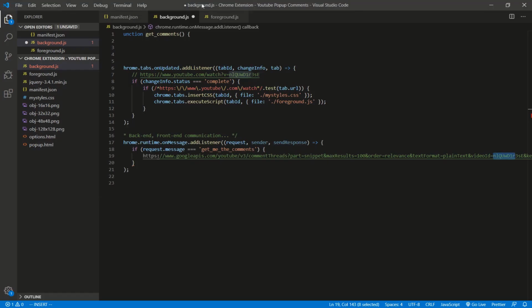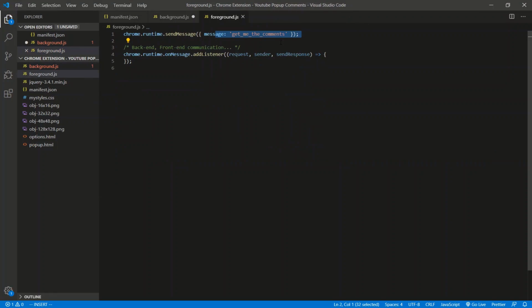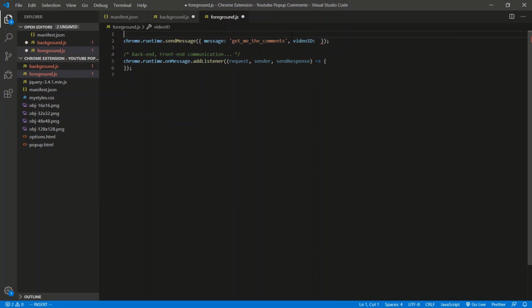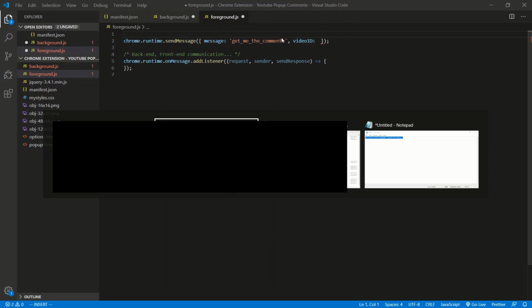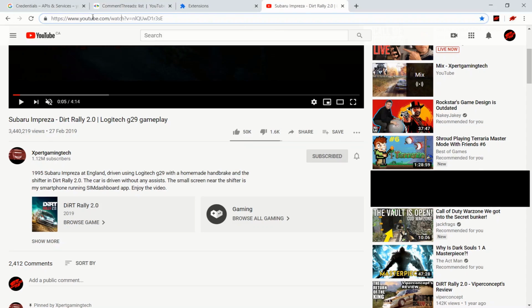So let's go to the foreground script and do that before we do anything else. So it's going to be get me the comments, and we're just going to give them the video ID. Now, how do we get the video ID? Well, we're just going to use, I guess you call it a method, in order to break down this query string right here.